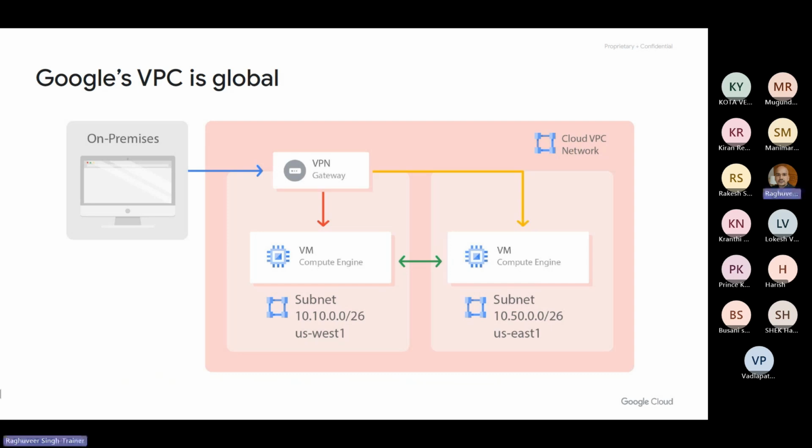As I said, Google VPC is global. When I say the VPC is global, it basically means that I can create one VPC, and I don't need to create multiple VPCs similar to Azure and AWS. I can create only one VPC, and inside that VPC, I can host resources in any part of the world. When I say any part of the world, I mean any Google region which is live, which is working as we speak. So this is how Google VPC works.